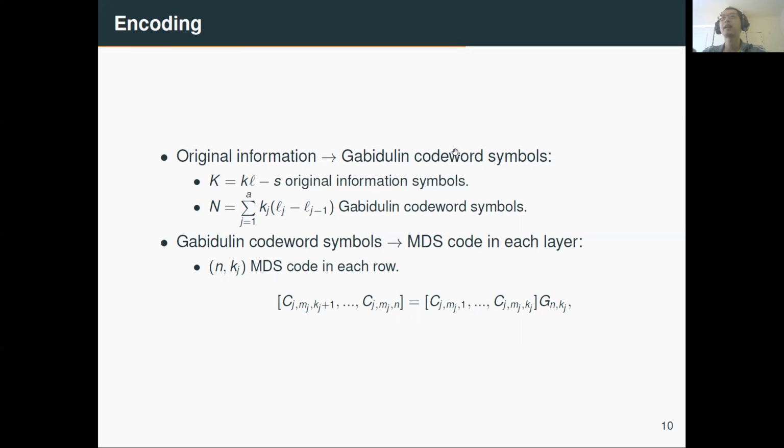So after we get the Gabidulin code word symbols, the next step is that we need to encode them into the MDS code. So here, as we can see on the right side of the equation, column 1 to column K_j are the Gabidulin code word symbols, and column K_j plus 1 to column n are the parities for the MDS code. So G here is the encoding matrix. By doing so, we have encoded all our code word symbols.